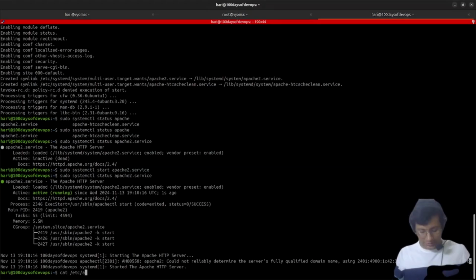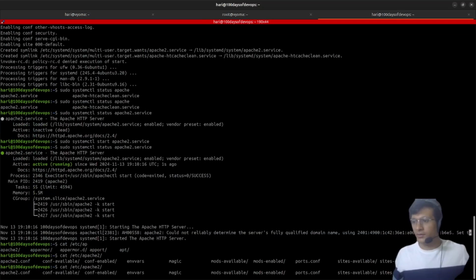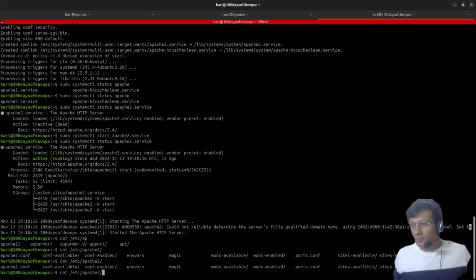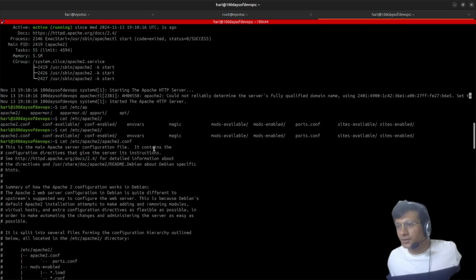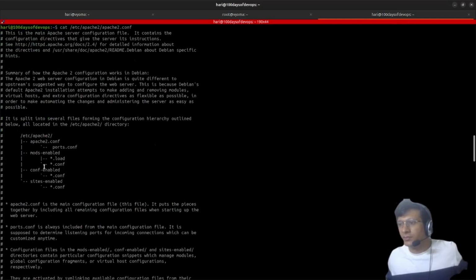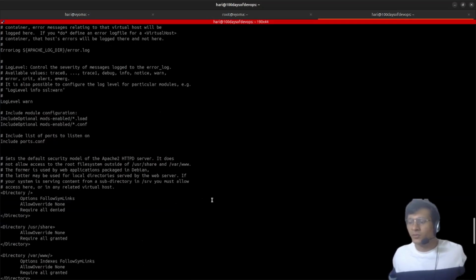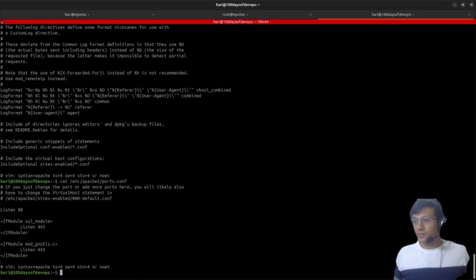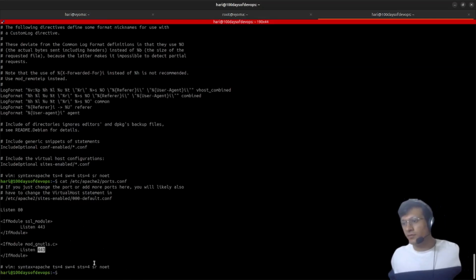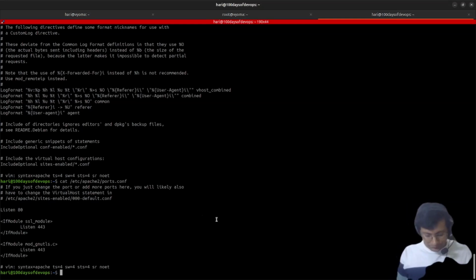Let's just see etc apache2, apache2.conf. Then there is ports.conf. So there are multiple configurations available in this server. On which port do you want to access this Apache server? We can see ports.conf: listen 80, and if the ssl module is enabled, then listen on 443. How can we apply SSL to this server? We'll see later on in Apache. So this is a very basic server.